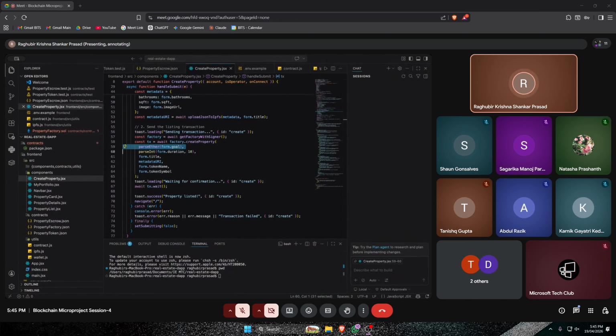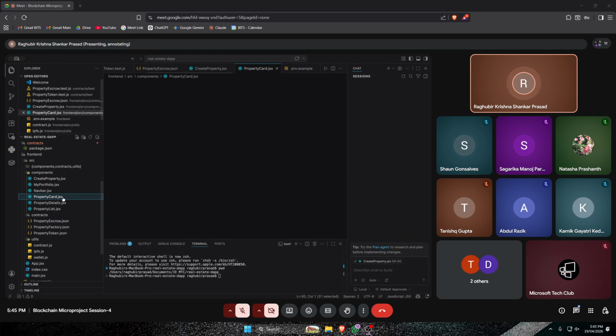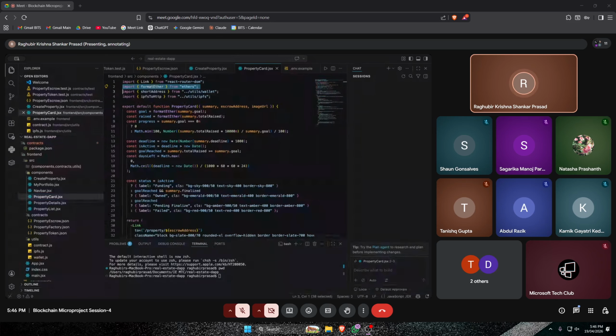Now again, let us go on to our next, the property card.jsx. So here, as you can see, we are importing format ether. So format ether is the opposite of parse ether. So let us say if I have a value in wei, it will become in ether. The format ether is the same function that we called when we were learning about ethers a few minutes back.